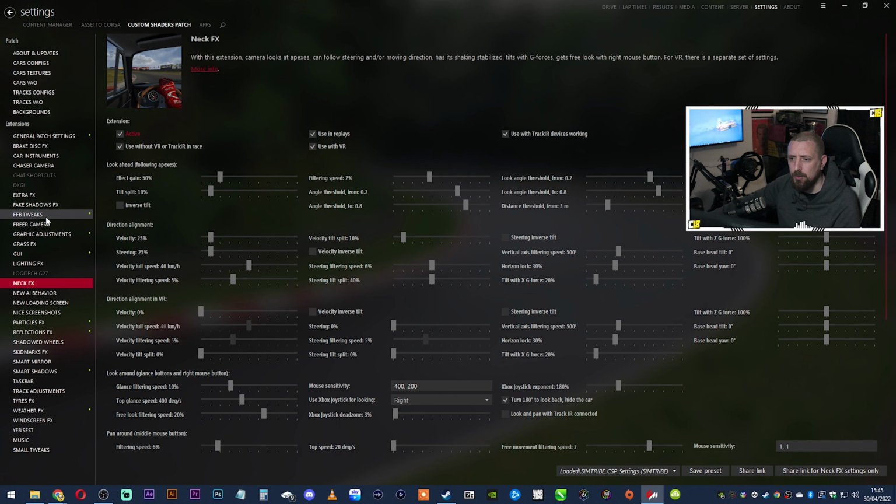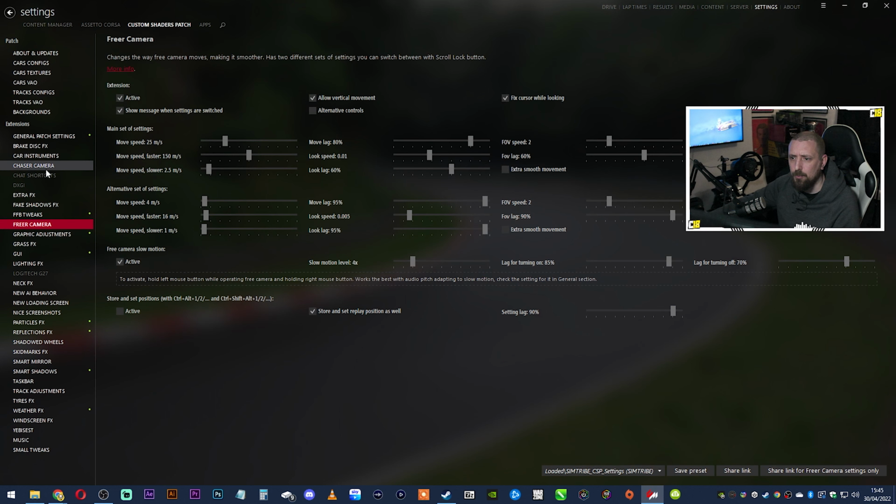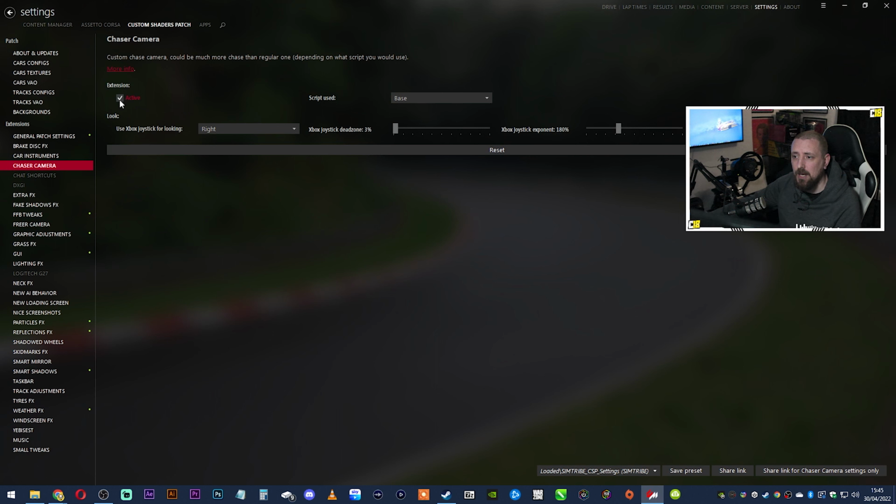And then we want to use chase camera. Make sure the chase camera is active. Chase camera, what it means is when you're driving, the camera behind the car is always static in Assetto Corsa, and we don't want that. We want a chase camera so it moves left and right with the car, which allows you to drift a lot easier if you're drifting in third person. That's what you do for first person. That's what you do for third person.